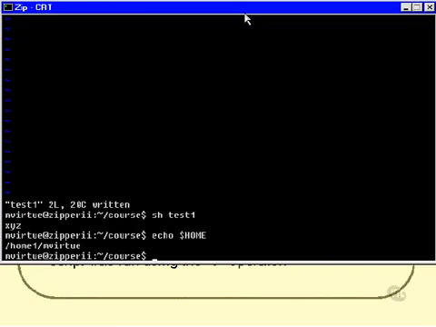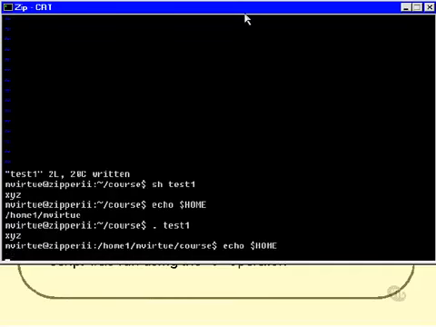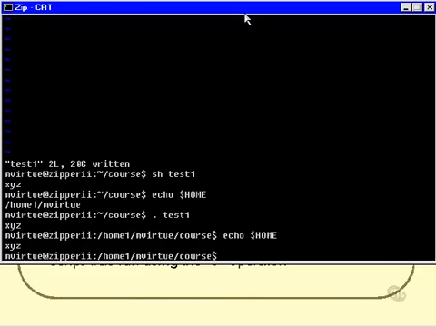The only way that we're ever going to successfully change the value of HOME using that script is if we use the dot operator. Instead of running test1 using sh, we run test1 using dot. And so we do it like this. And again it claims that it's changed it to xyz. And now let's see if it indeed has. Echo $HOME, and this time it really is xyz.